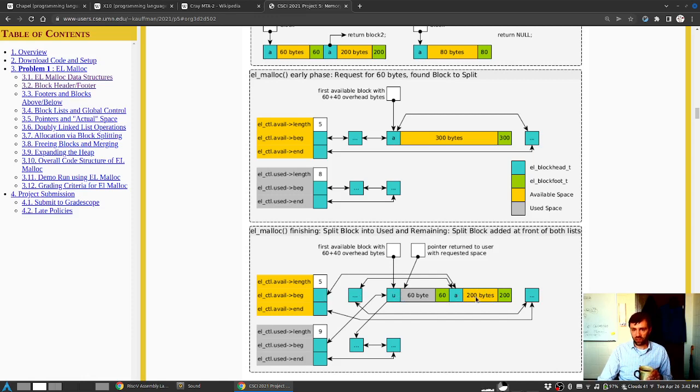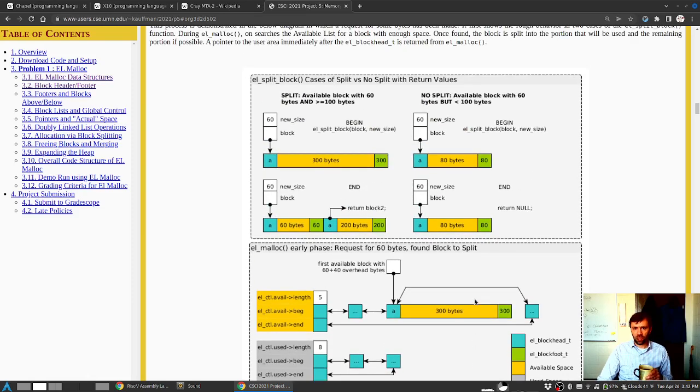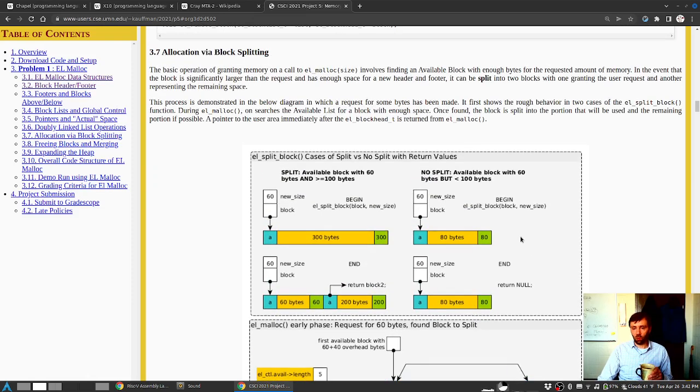Up over here is mention of a function that's important, that a number of students have already asked about early in the project release, that bears just a little bit of discussion. It is the split block function. Its responsibility is to analyze a given block and determine whether or not it should be split. So given this block here and the request to split this, I want one of the blocks to be 60 bytes.